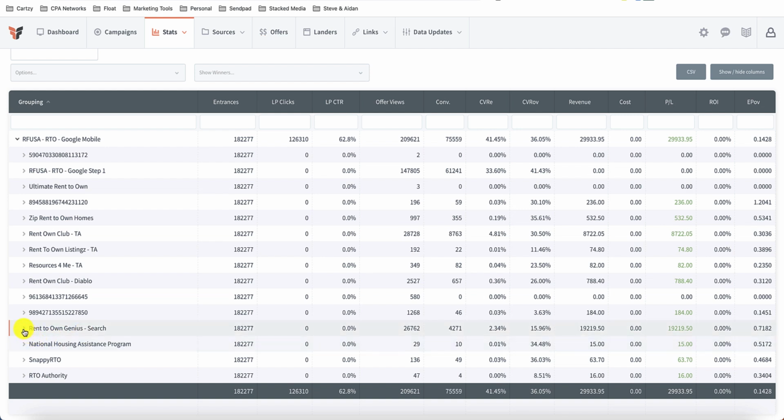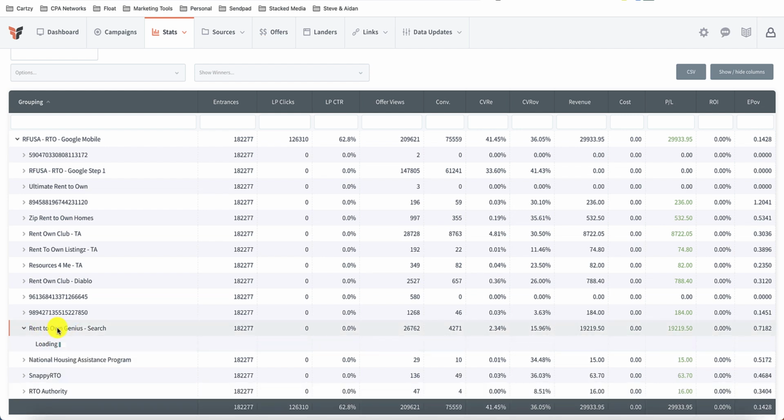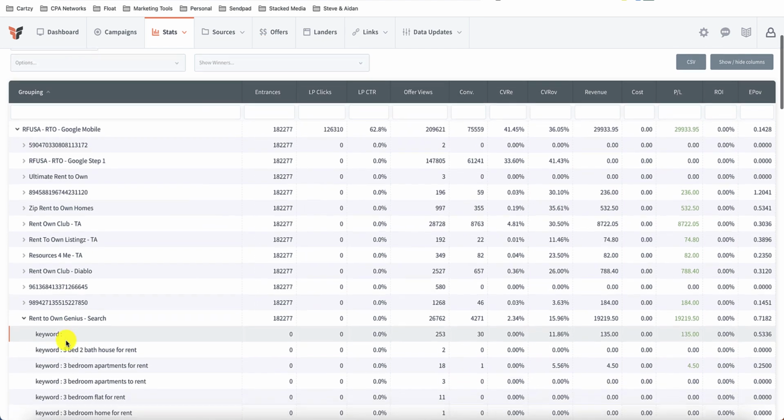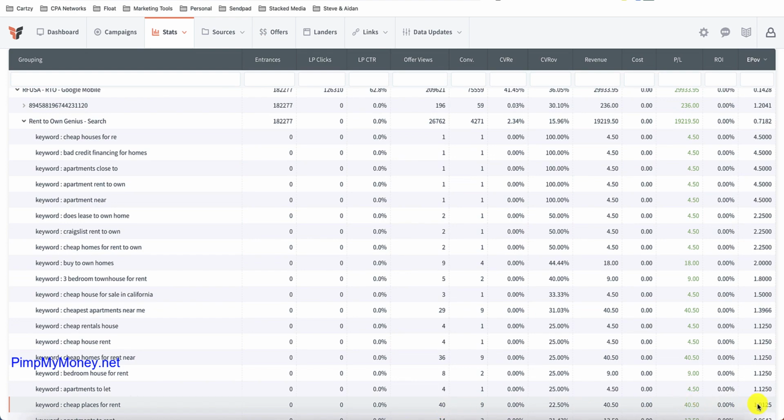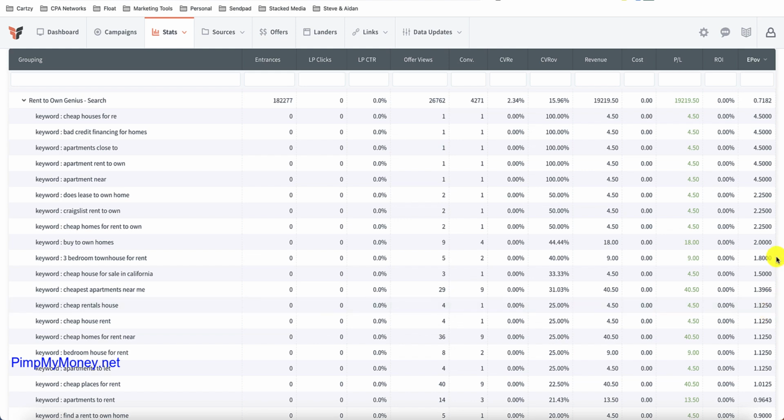But let me show you the power of this, okay? So if I click on it, it's actually going to list out now all the keywords that took traffic. So if I want to sort by earnings per offer view here, we can see, and some of them just have one click, right? That's an offer view. But look at this one. Cheapest apartments near me, 29 clicks, $1.40 EPC. Cheap homes for rent near, 36 clicks, $1.12. Here's one with 40. Cheap places for rent, $1.01. Okay, so I'm gonna see all these keywords that are absolutely crushing it for me. Yes, overall, my EPC is like 70 to 75 cents, but some of these keywords are getting well over $1.